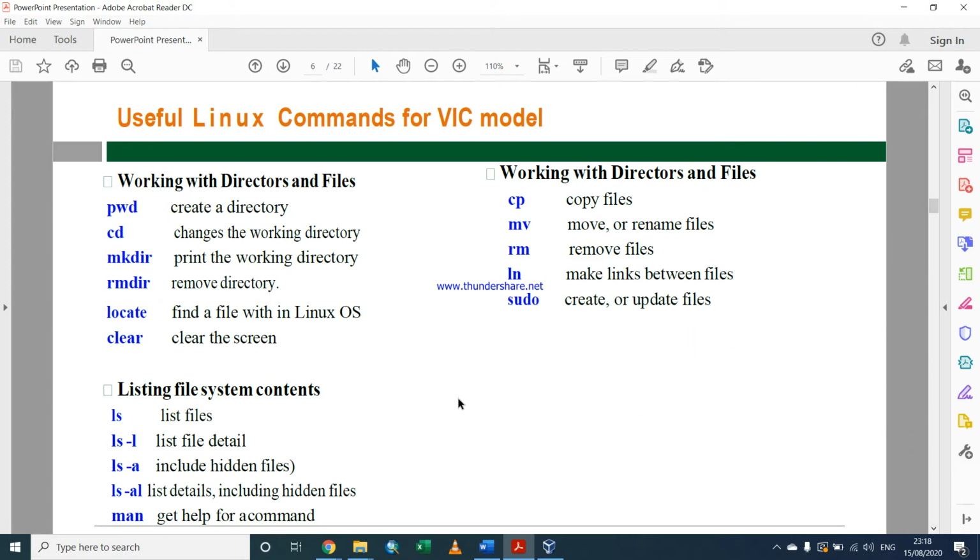Some of the basic commands that you need to understand before you even run anything in this Linux or Ubuntu distribution system: you need to understand something called pwd. pwd simply means print current working directory. Then I have cd, which simply means change directory. I have mkdir, make directory, and rmdir, remove directory. I can use clear. Then for listing files, I have ls, which simply means list files.